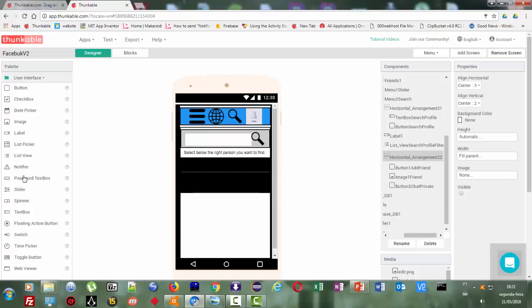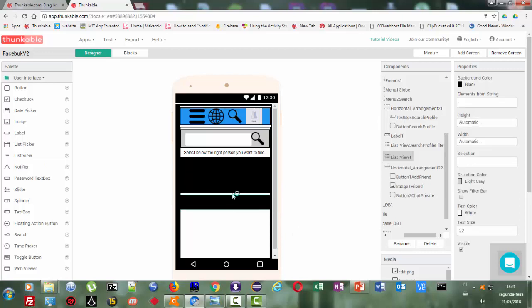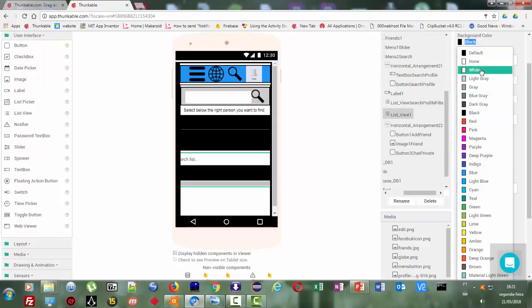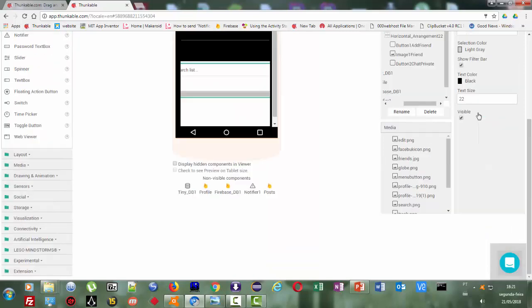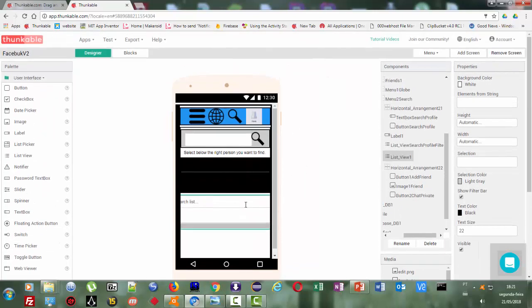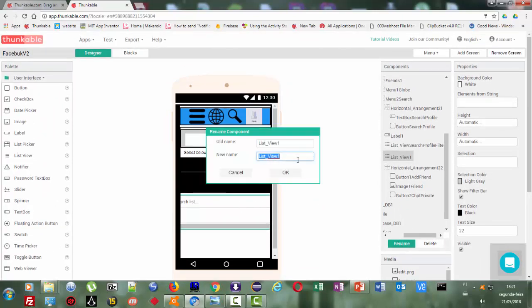After that, we are gonna have the other list view. We are gonna have a filter bar. I'm gonna put the background as white and the text color is black. This one here is gonna be the ListView friend features.